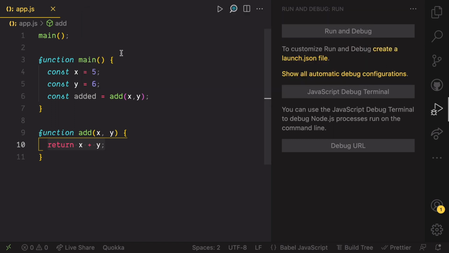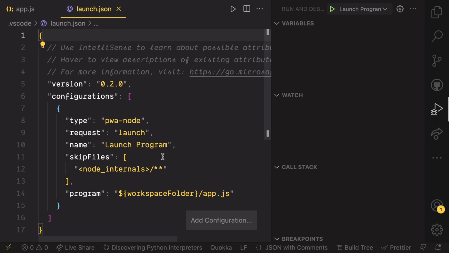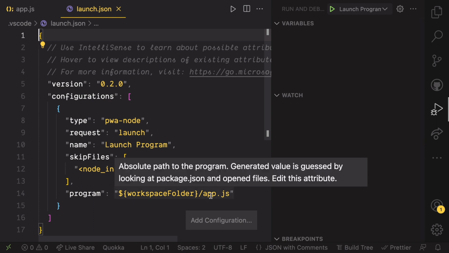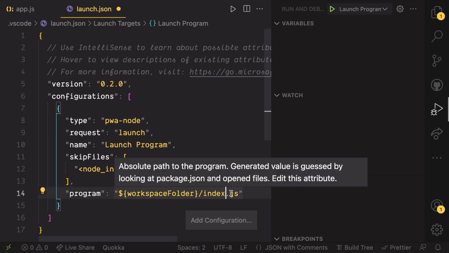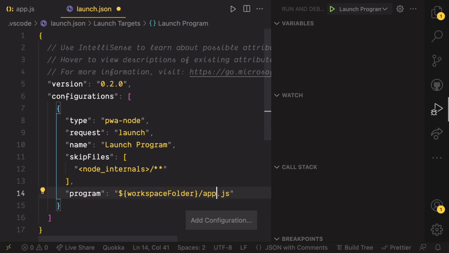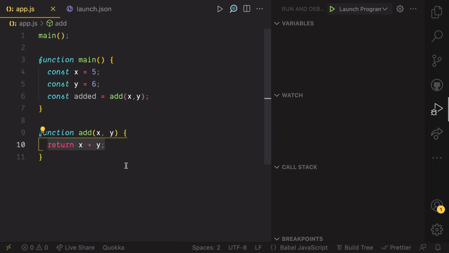Set the value of the program property to the entry file of your project. Mine is app.js and can sometimes be index.js or whatever your jam is. Now that you have a launch.json file, the Run and Debug sidebar now shows a play button to start the debugger. But before that, let's find a good spot to add a breakpoint.